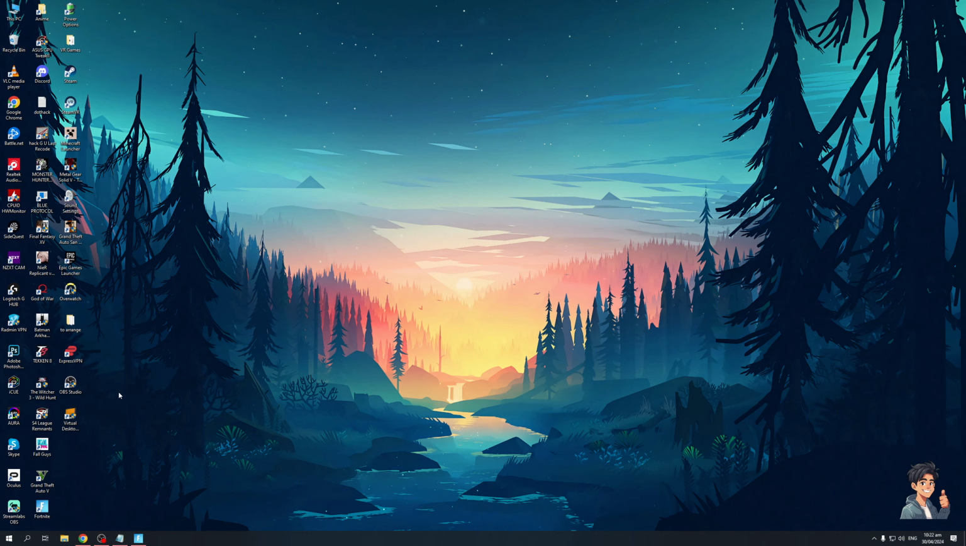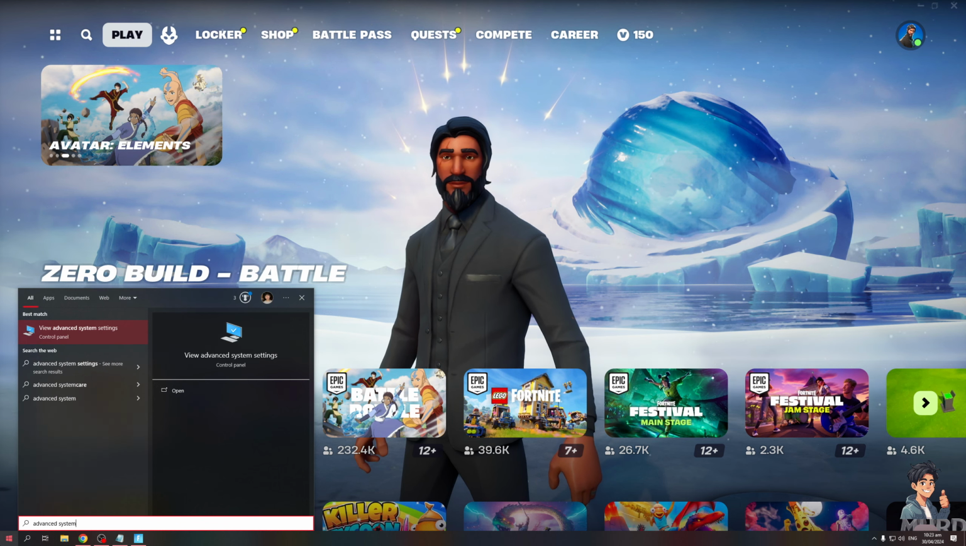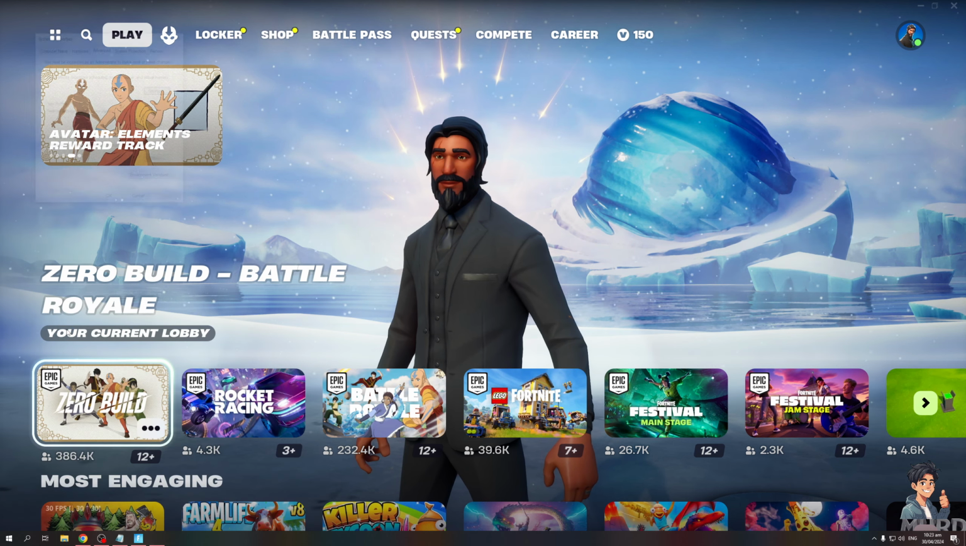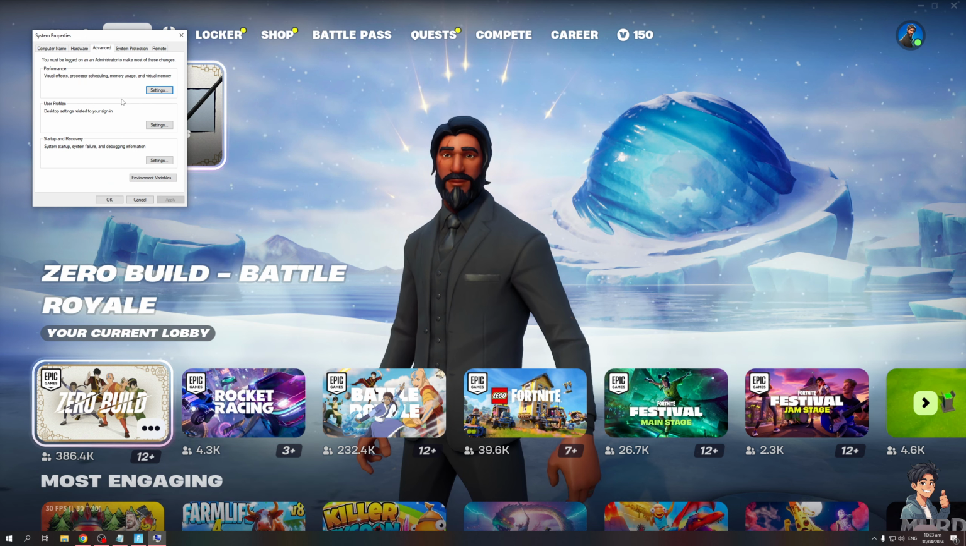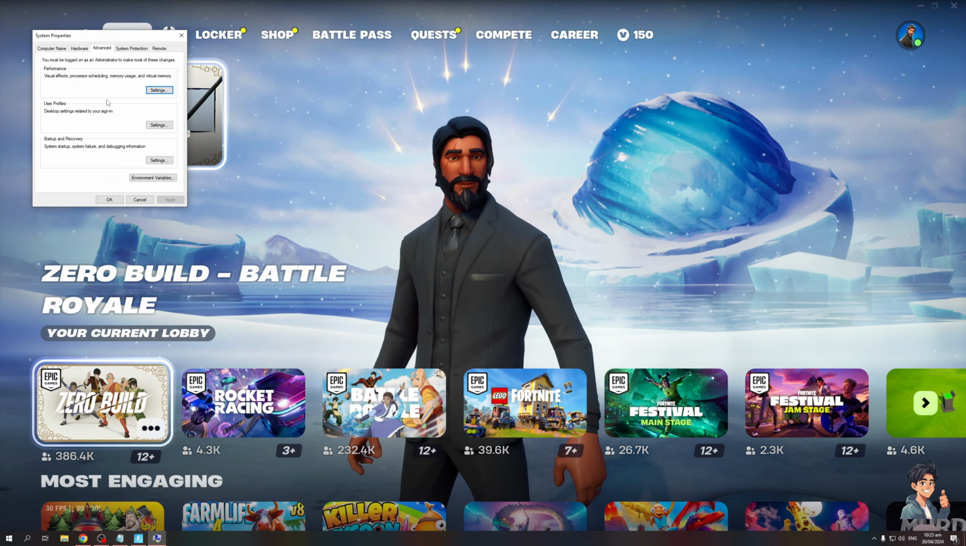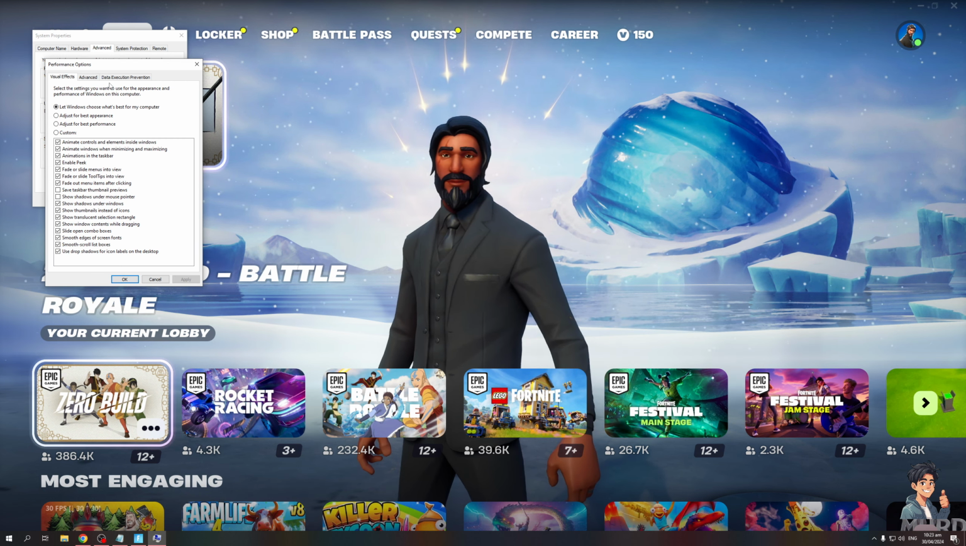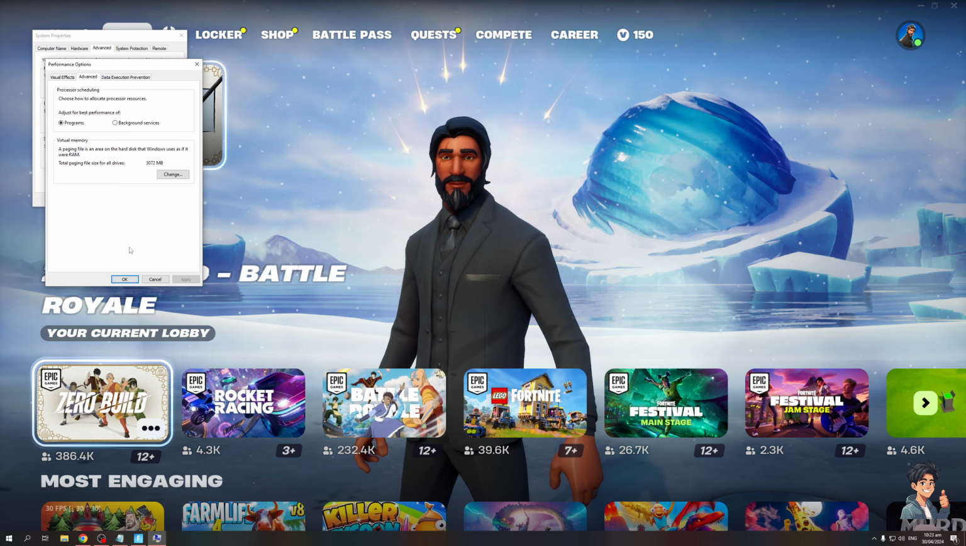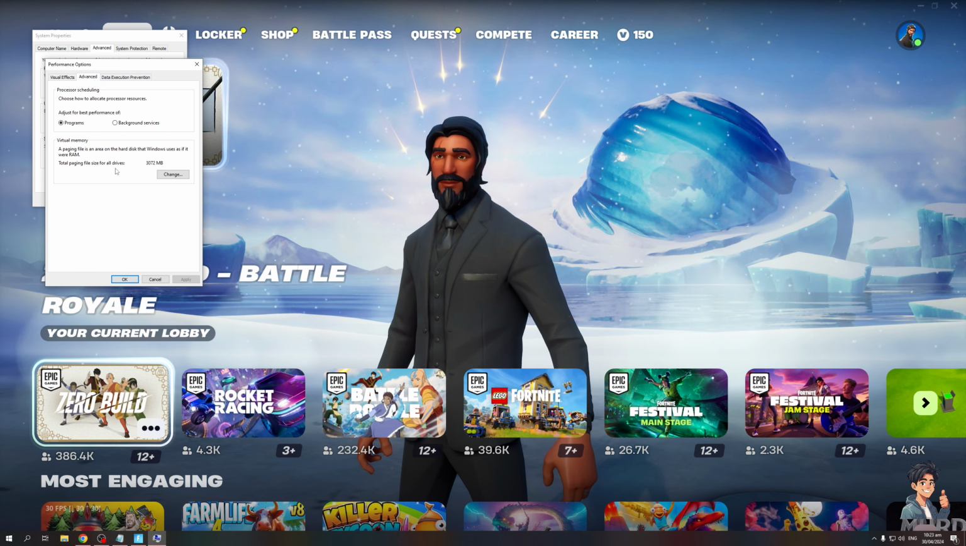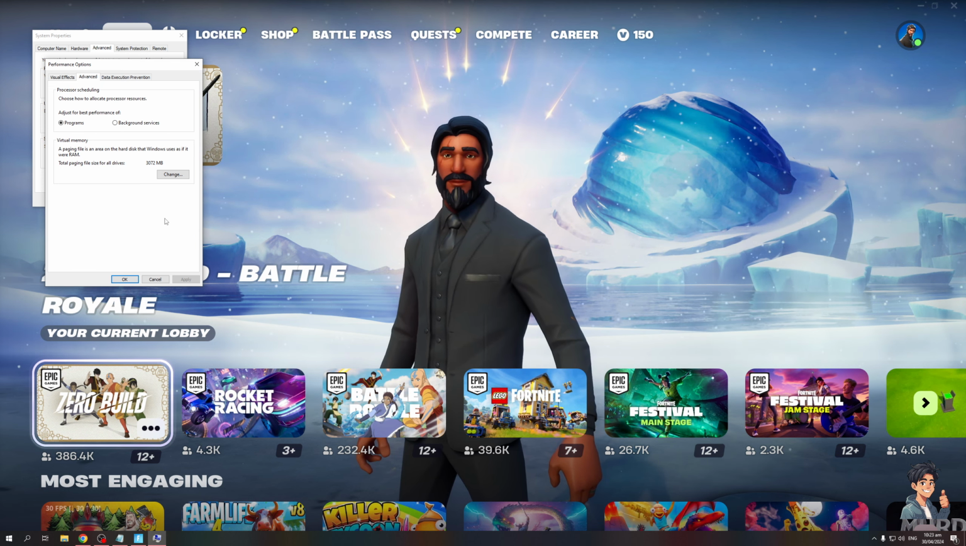Let me actually go to my desktop. Here's what it looks like. And the idea is we're going to get access to our advanced system settings. The quickest way to do that is to click on the Windows icon on the lower left corner of your screen and simply type advanced system settings. So I'm going to click on it and it should take us to this little page right here. Now, what we need to do here is click on performance like so. Click on settings, and then under the advanced tab, we're going to be adding more virtual memory to our PC.